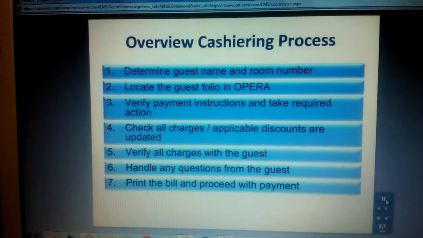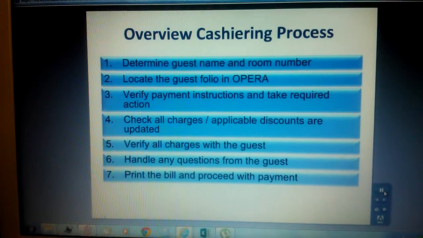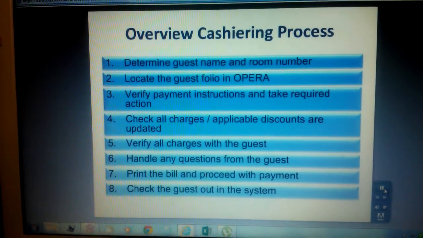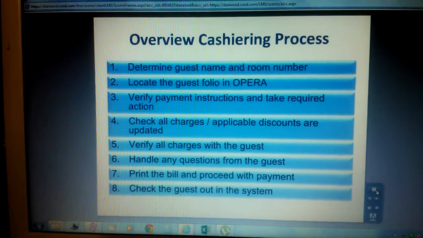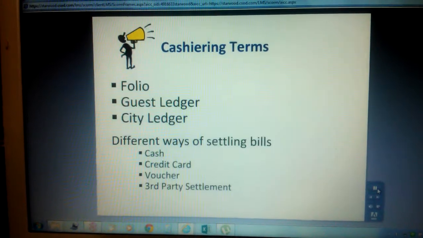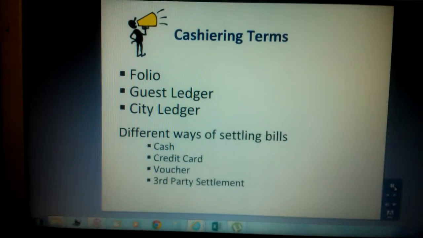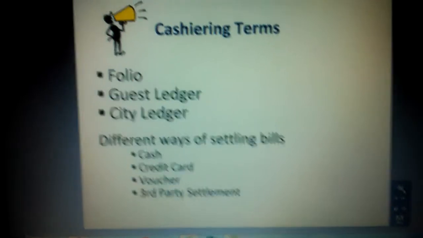Print the bill and proceed with the payment. Finally, check out the guest in the system. In this part, we will cover all these main steps in detail. Let us go through some terminology before we start the chapters.